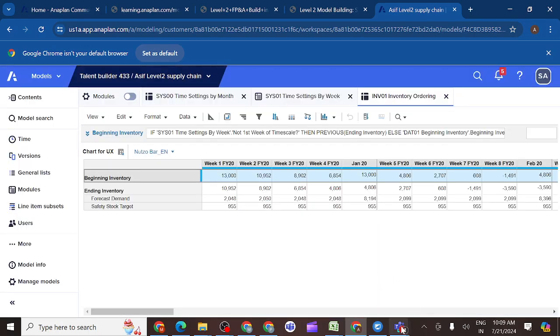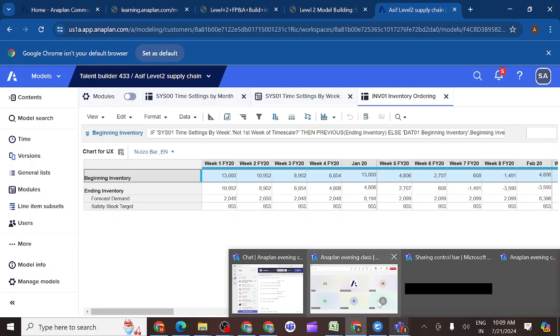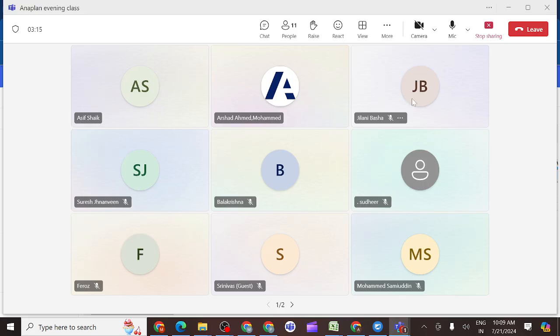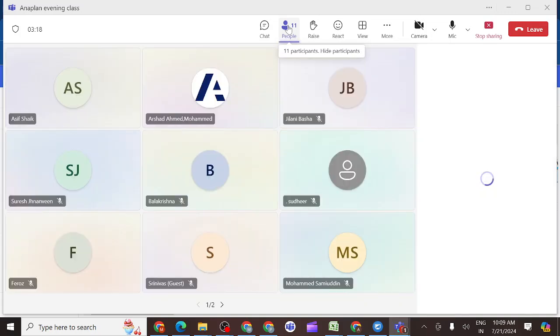You can see here only 11 members are there. Where are our other members? Just now we had 15 members.